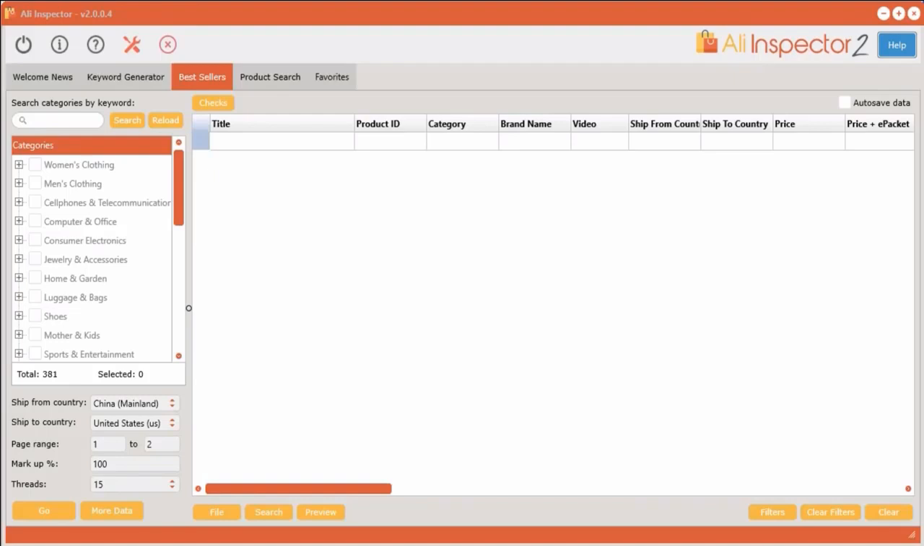Another awesome tool within AliInspector is the bestsellers tool. Here you can find additional product ideas or niche ideas you want to get into by actually researching categories. So check this out.